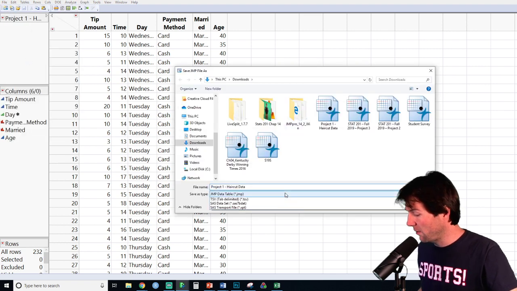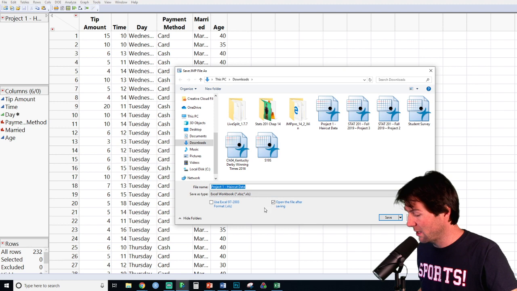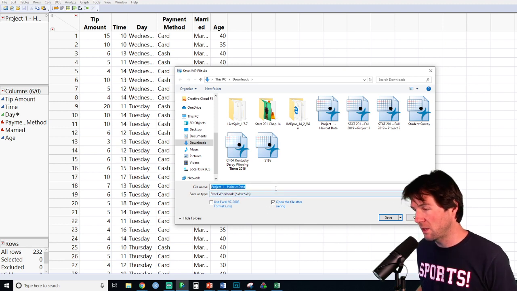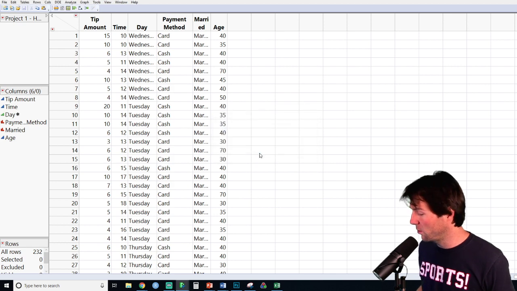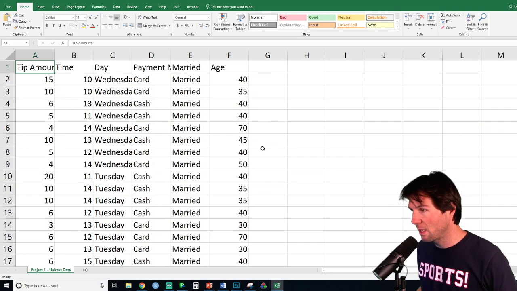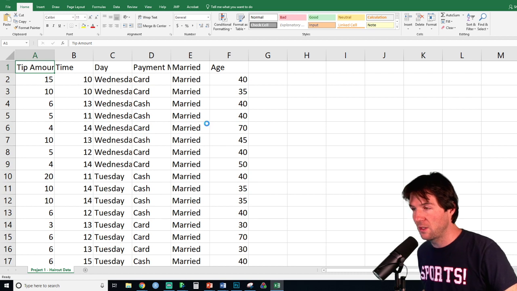We're just going to save it as. We're going to change the file type to XLSX. That's going to save as an Excel file. So we save, and it saves. We'll do the overwriting, or I've already done it. Now it should open up in Excel right here, and we see the data.